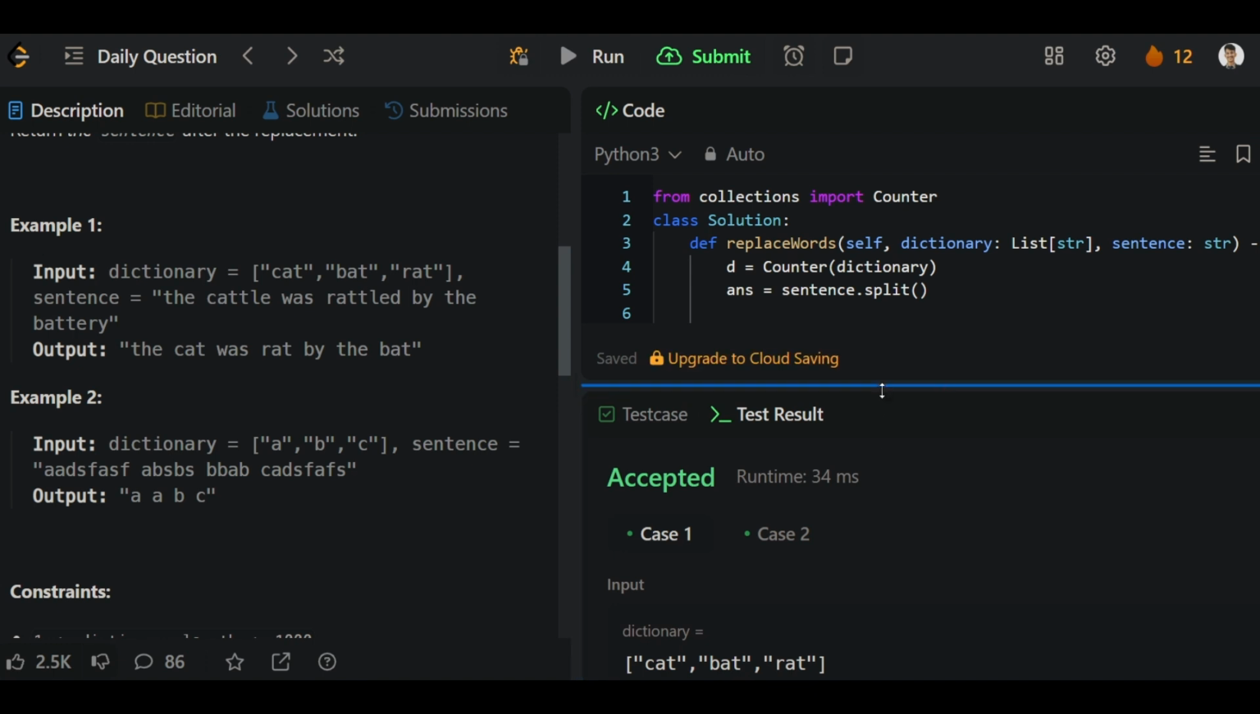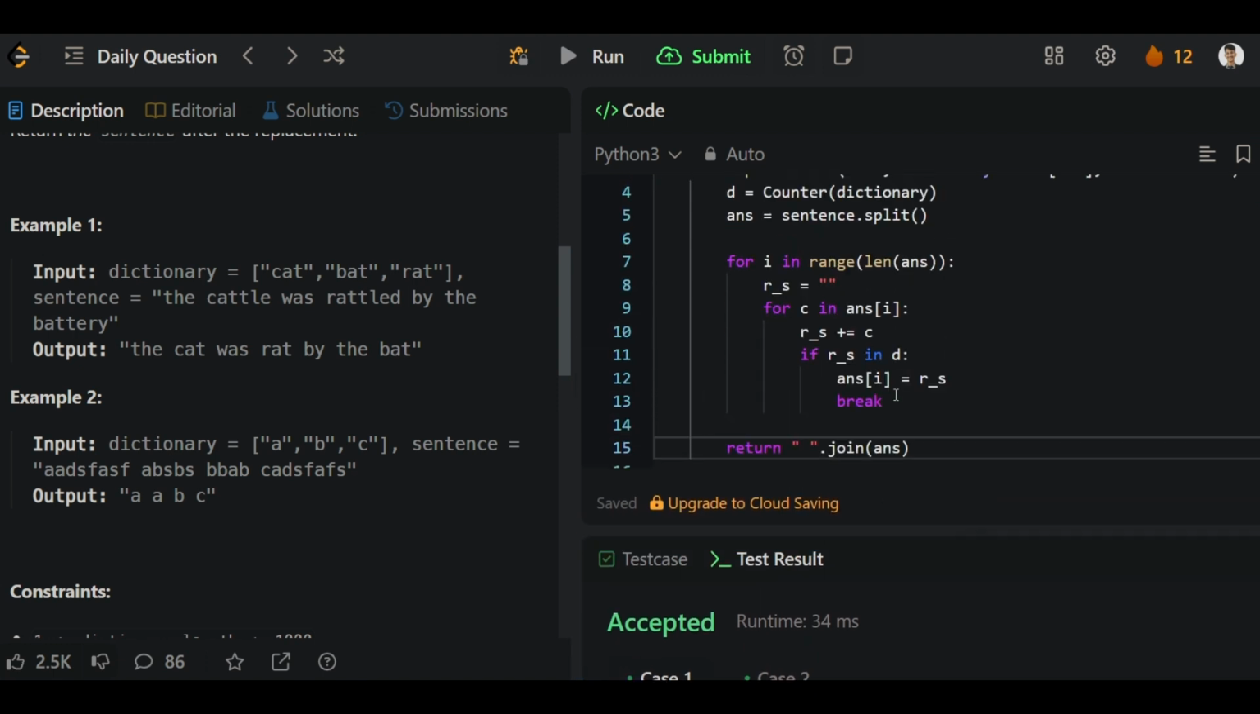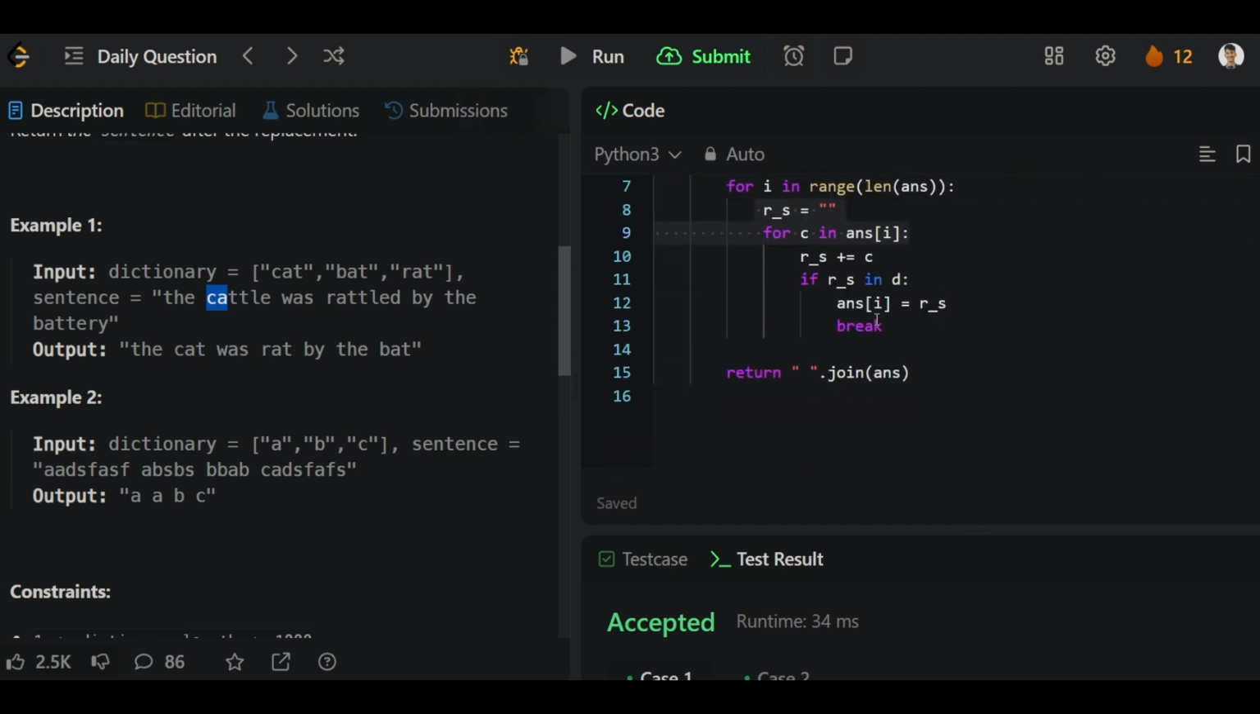Okay, so it is working. Basically, the first thing is why we are converting this string into a list using split: because we cannot assign a new word to a string, we cannot change it, so that's why we have to convert it into a list. After that, we run through each and every word in our sentence, and then we check whether each prefix of that particular word is in the dictionary or not. If it is there, then we will stop, and in the end we will just return the updated answer list. I will submit it.